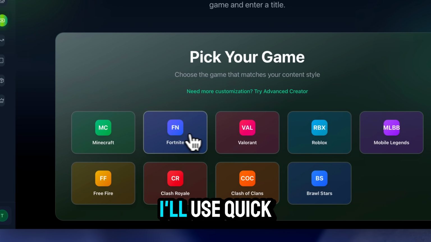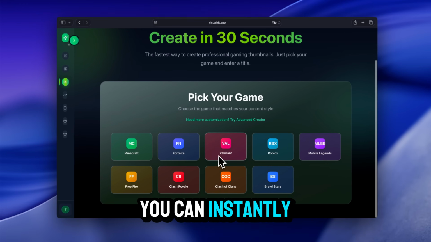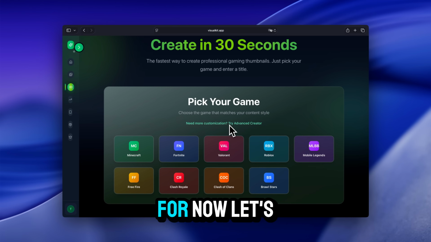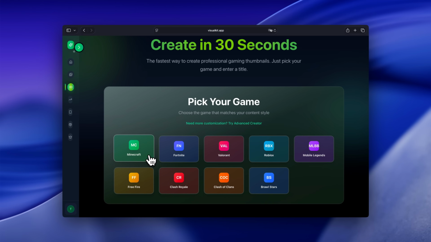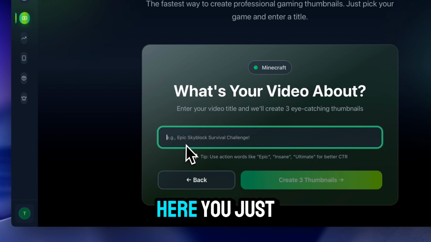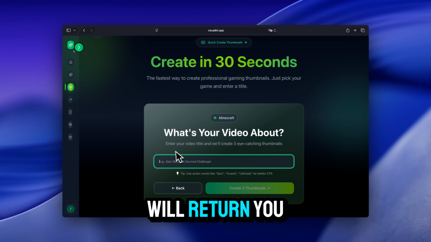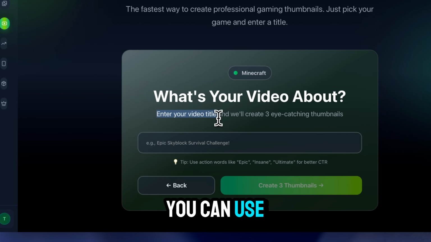First, to start off, I'll use Quick Create. You can instantly make thumbnails for Minecraft, Fortnite, Roblox, and more. For now, let's stick with Minecraft. Here, you just need to type your video title. And the AI will return you 3 different variations you can use directly.